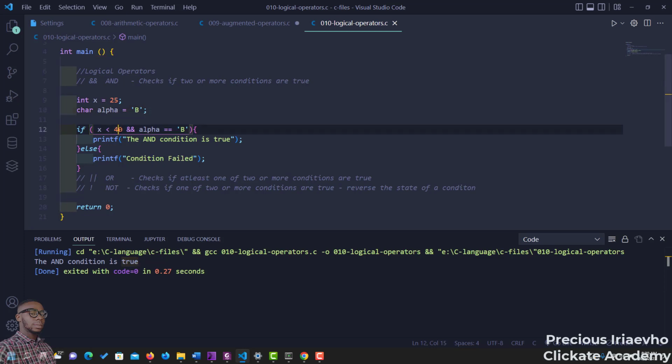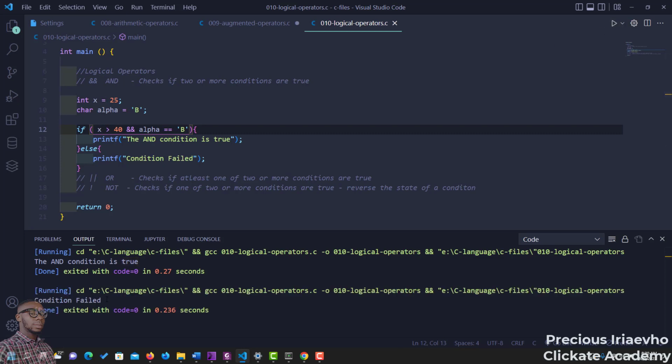But what if one of the conditions fails? Let's say we now go ahead to say x is greater than 40, which is not true, by the way. X is not greater than 40. Let's see what happens. And it says the condition has failed. So you see, for the AND condition to come out true, all conditions must be true.